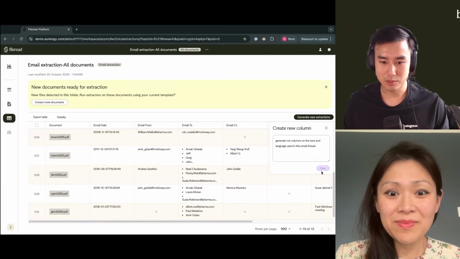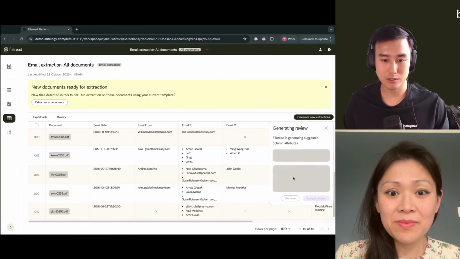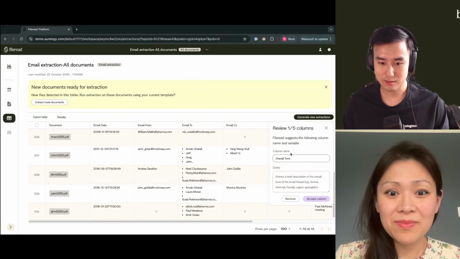From here, it will suggest several columns and also its own custom queries to generate these columns from. So for example, we see overall tone, and the query is: extract a brief description of the overall tone. Is it formal, informal, friendly, urgent, or apologetic? And this is the first out of 5 columns that it's suggesting.